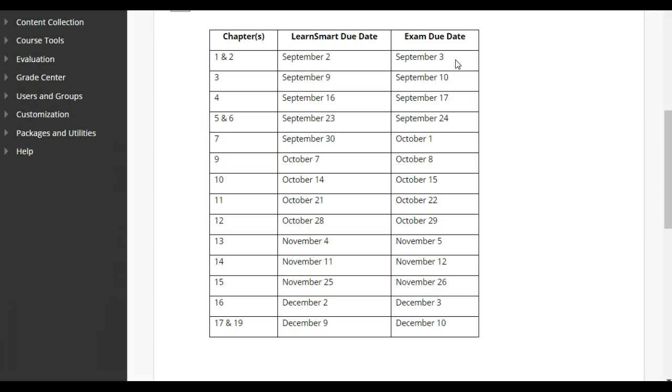Exams are going to be randomly generated from a pool of questions, which means that other people in the class will not have exactly the same exam that you do. And exams must be completed by 11:59 on the due date. Remember, there are no comprehensive exams in this course. There is no midterm and there is no final. There's also not a midterm or a final in lab, but there are lab practical exams.